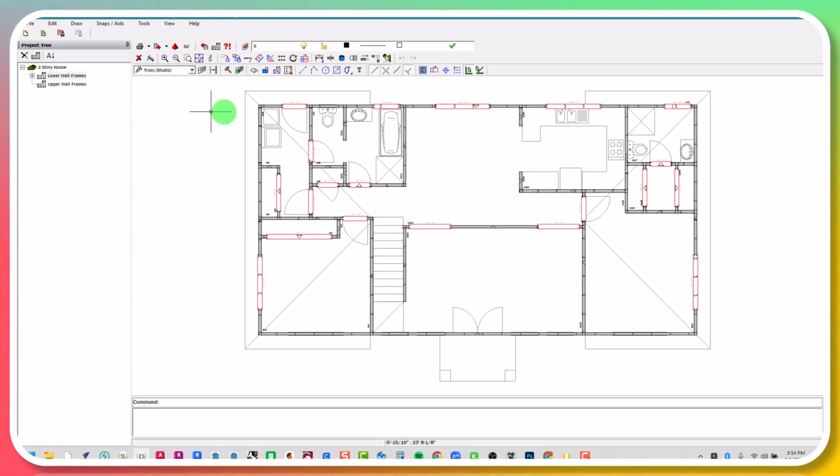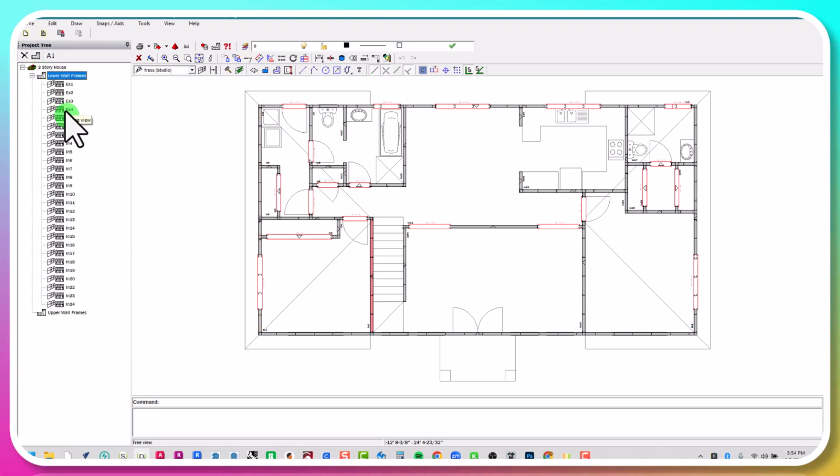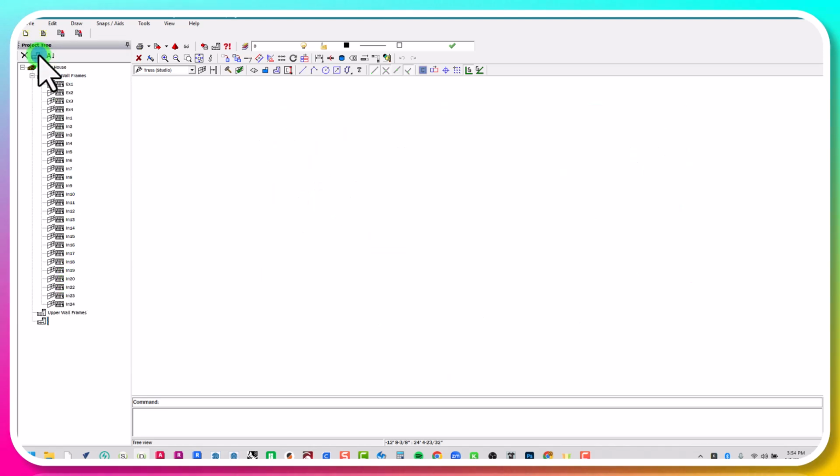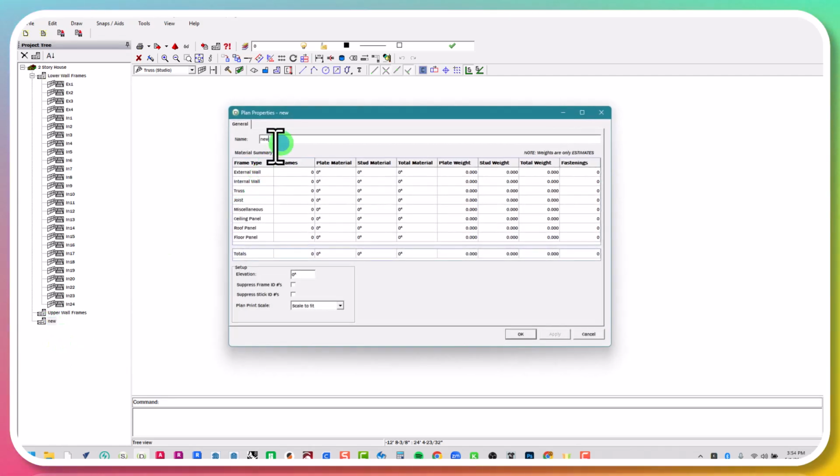You should already have walls on the lower wall frames with their openings. If I expand this plan, I can see each one of my individual walls. From here, I'm going to click on the Add New Plan button. It's going to create a new plan. I'm going to right click it, go to Properties, and I'm going to name it Lower Roof Trusses.